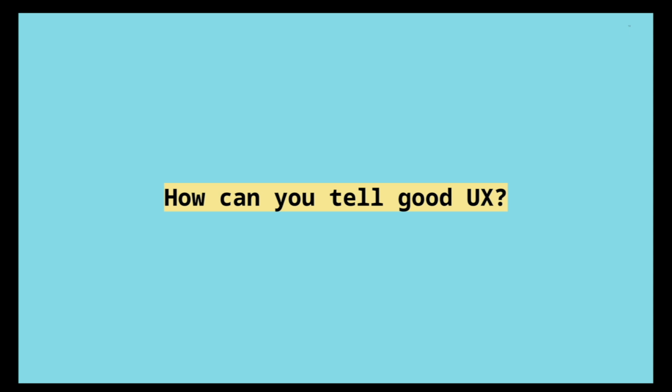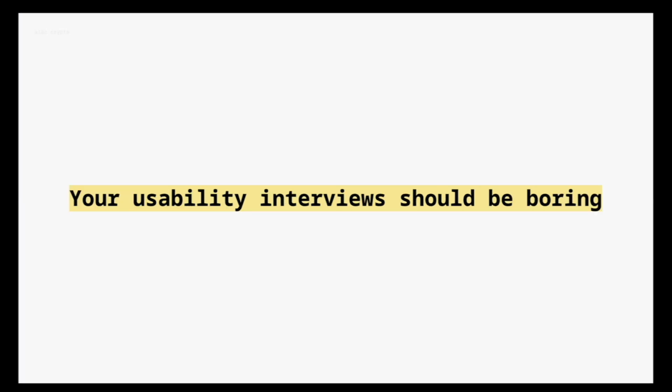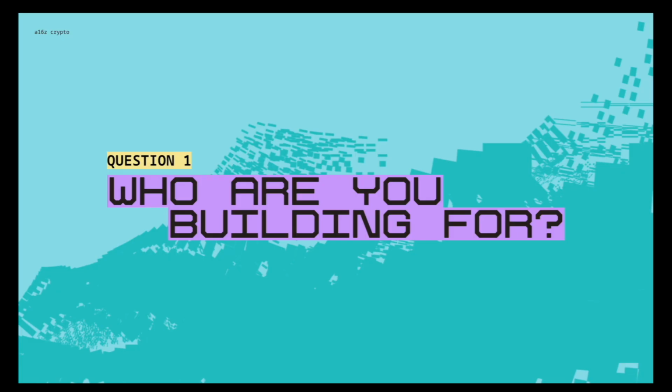Before we even get to building, we need to ask how we can tell what our success metric is. Before we get to designing, we need to know what will it look like if we've actually built a great user experience. And it's not, this looks really nice. And it's not, this is fun to use. You can tell if you've built a really great product if your usability interviews are incredibly boring. And what I mean by that is you give someone the product and every question you ask them, they're easily able to accomplish the task. The product just works.